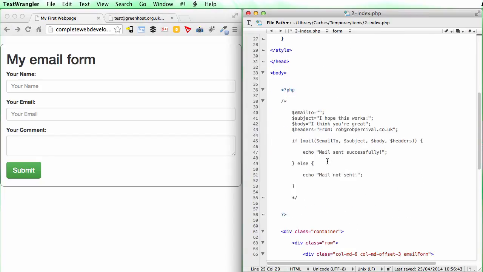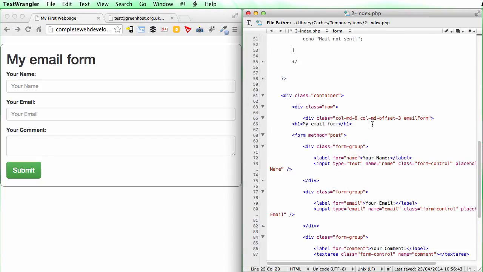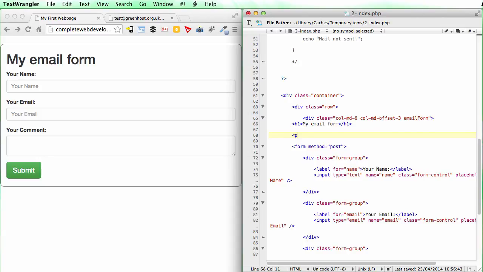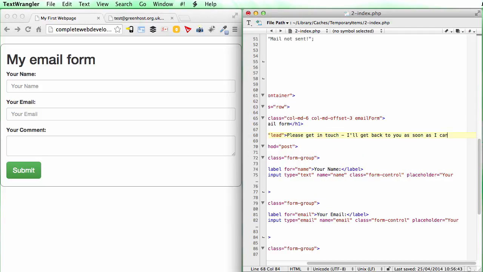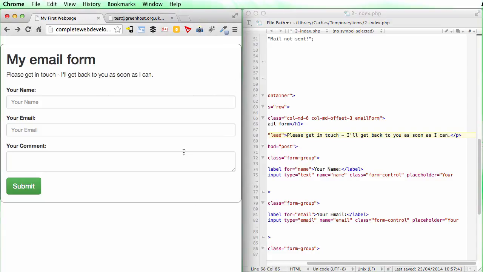I think I'm just going to add a little bit of text above the form. Give it a class of lead so it's slightly prominent. Please get in touch. I'll get back to you as soon as I can. Okay, I think that looks really nice.